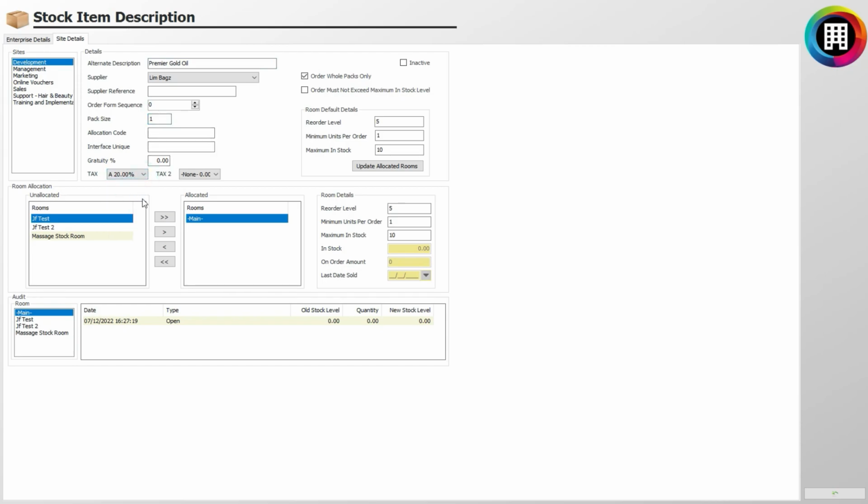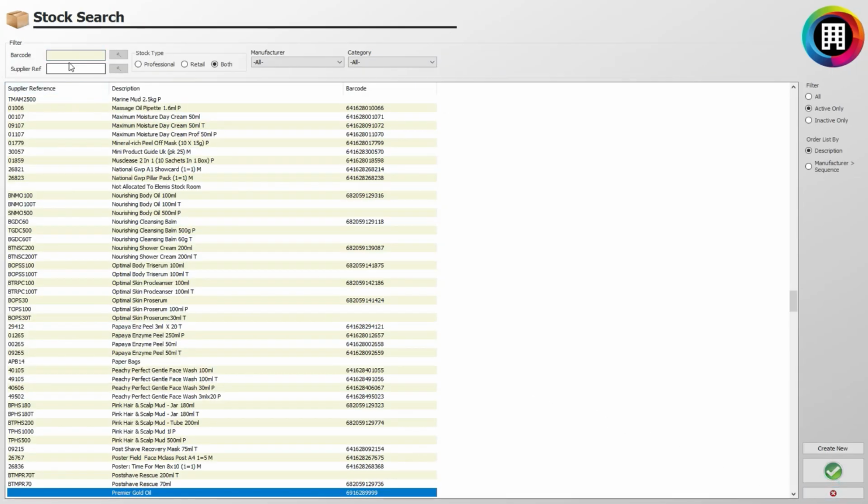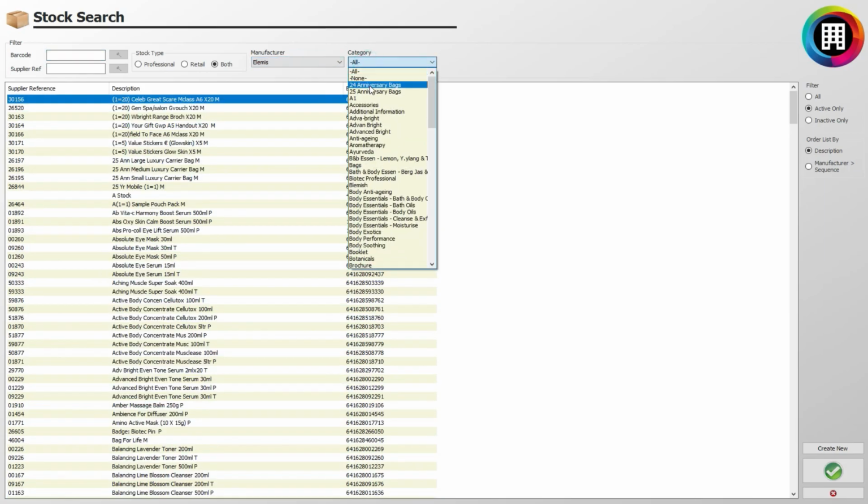Most importantly, you can allocate the room this will be stocked at, simply by highlighting the unallocated room and clicking the single right arrow. Once finished, click the back arrow. You can then search for the item as needed using the search filters at the top, including using the barcode, supplier ref, stock type, or the manufacturer and category filters.